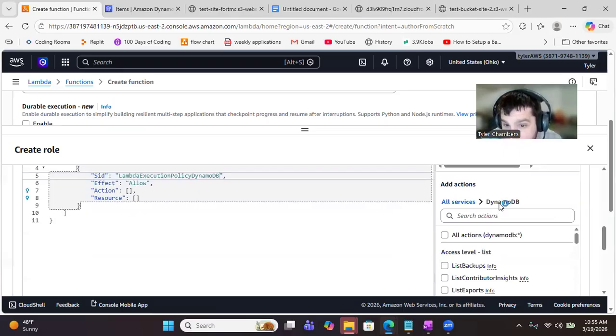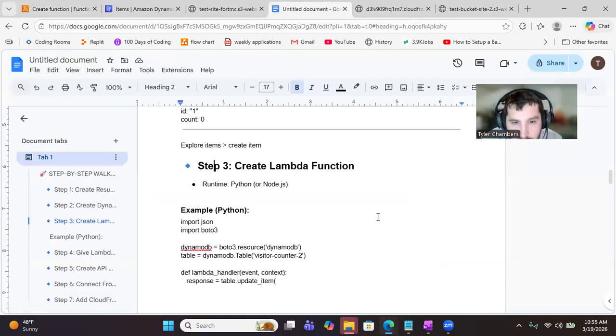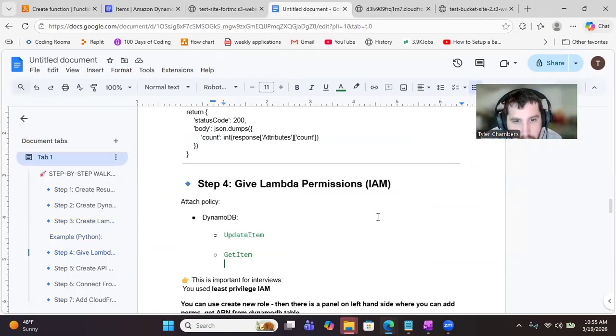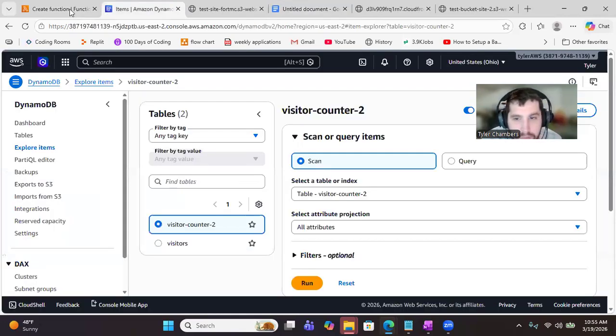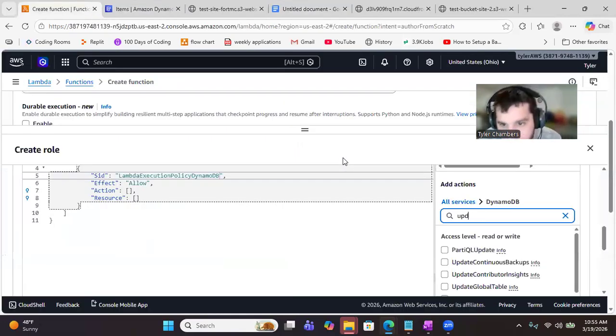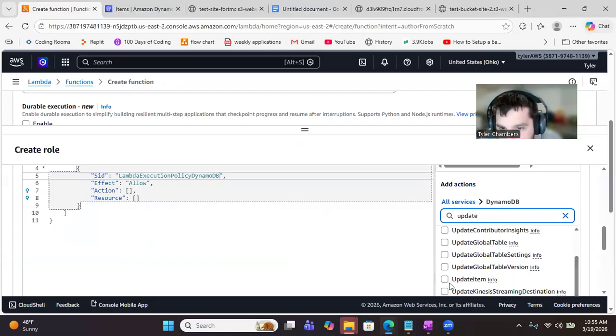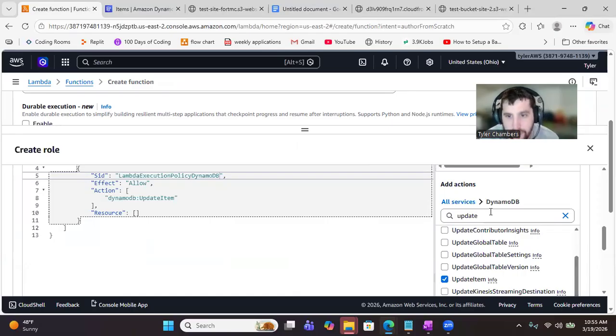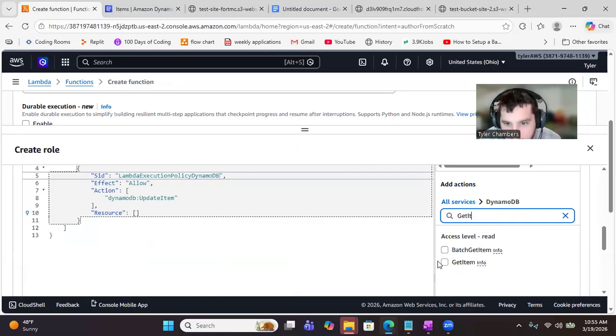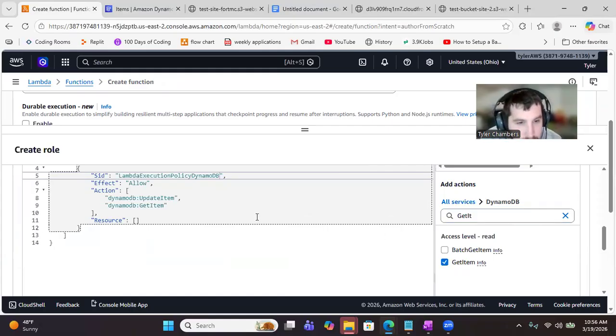So you select your service, then your actions. So for this, we want update item and get item. So we're going to do update item, and we're going to do get item. There we go.